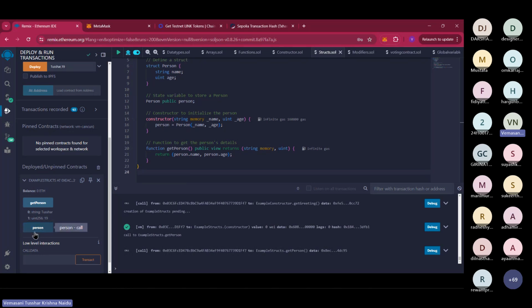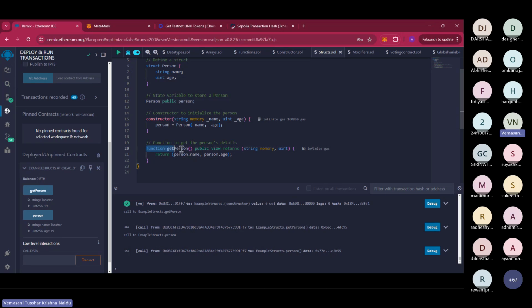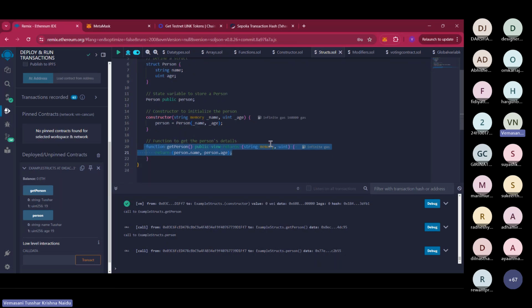And where is this person coming from? It's coming from this public, as you've given it, made its visibility public. If you enter this, it gives basically the same thing. Both are the same. I'm just writing a function to show how you get variables. Or if this is not public, you use this string comma uint. This is how the syntax is. A struct essentially lets you create your own custom data type. So this is how you write anything to get a custom data type.